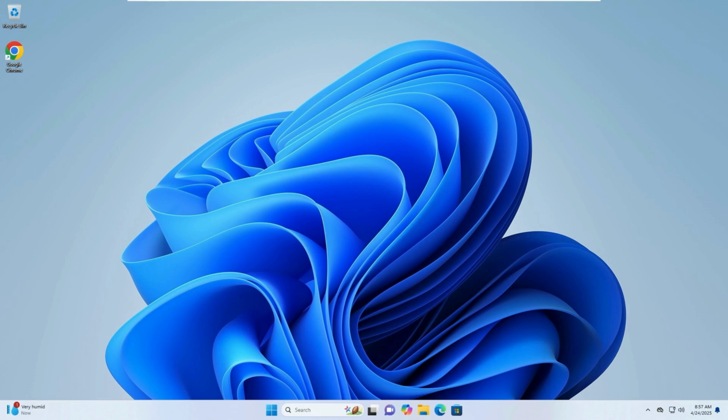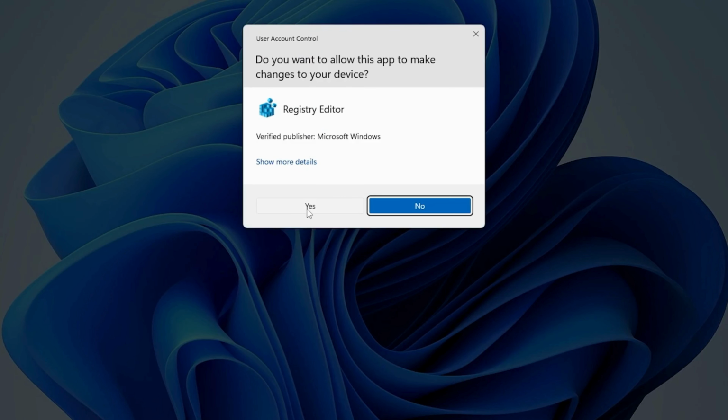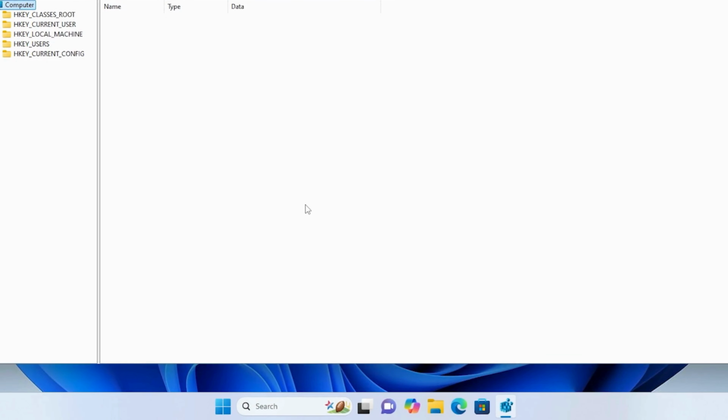Let's move on to step 2, editing the registry. Click Start, type regedit, right-click Registry Editor and select Run as Administrator. If you see a user account control prompt, just click Yes to continue.